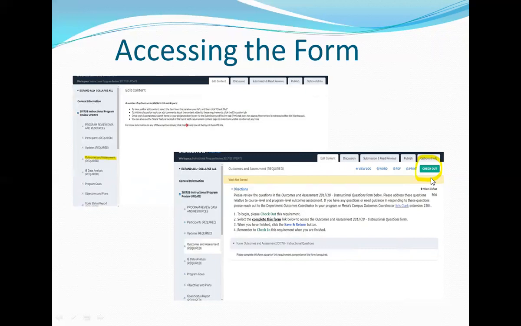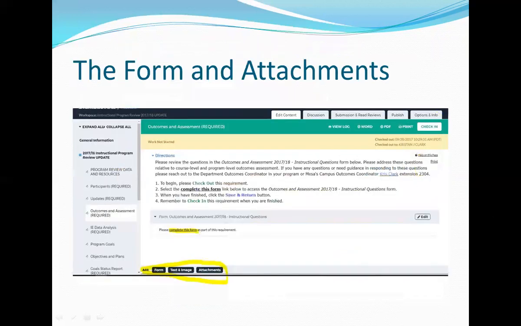It's not moving. There we go. So when you get to this page, after you've checked it out, there's an area where it says complete this form. You're going to complete this form. It's highlighted in yellow, just down at the bottom of the page. And we'll look at the form in a few minutes, but I also want to point out that at the bottom of this page is a place where you can upload your attachments. So if you have data, if you have results from assessments, if you have a document from the outcome side of TaskStream that you want to incorporate here, you can upload all of that to this page.